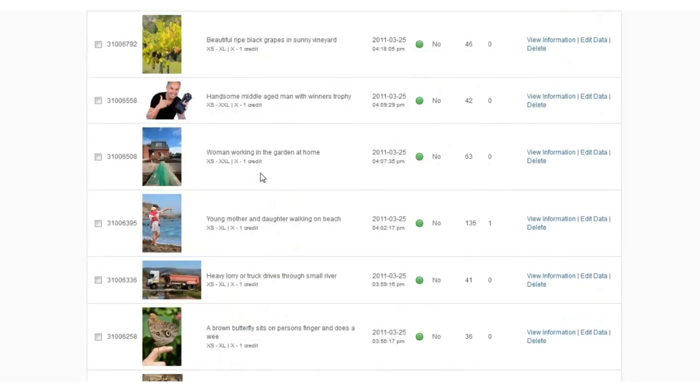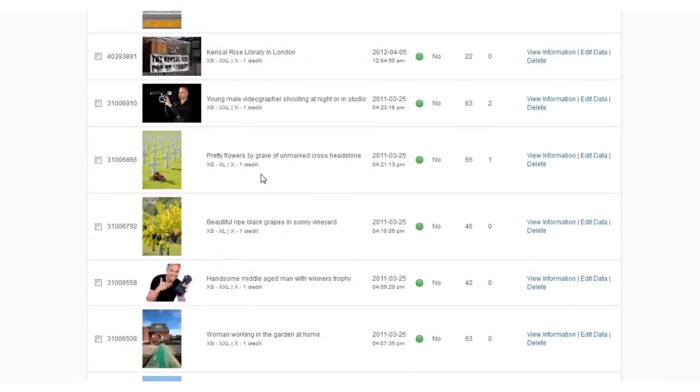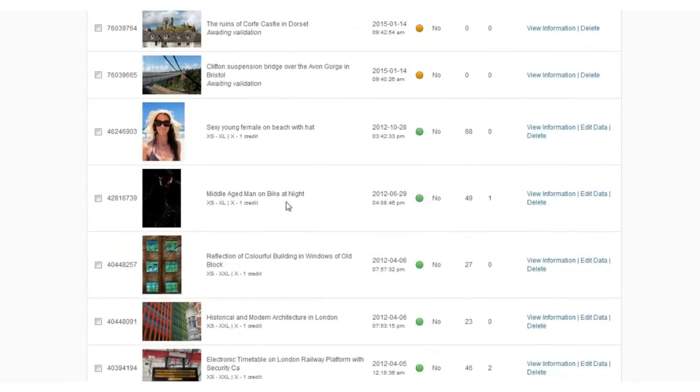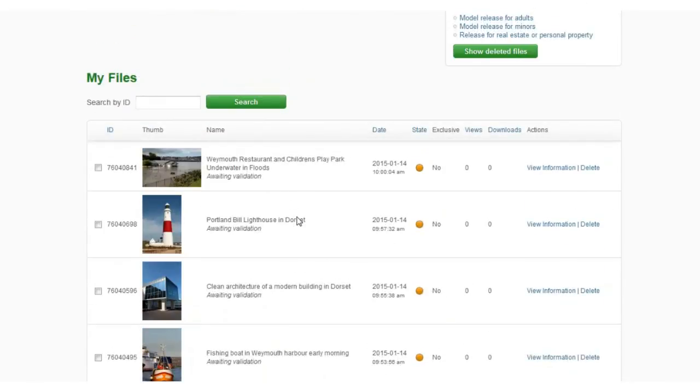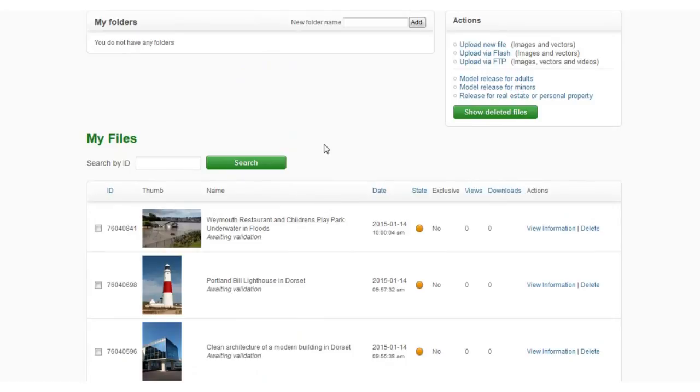I take my camera everywhere in case a stock photo opportunity comes up. Basically, you never know when it's going to happen, so always keep your camera with you, and always keep your eyes peeled for a good stock shot, and then just upload them. So that's it for Fotolia.